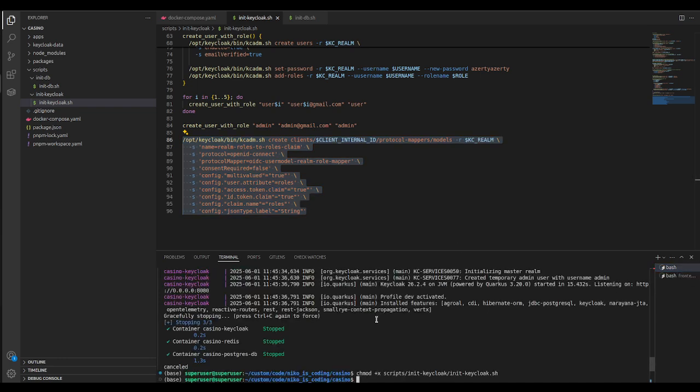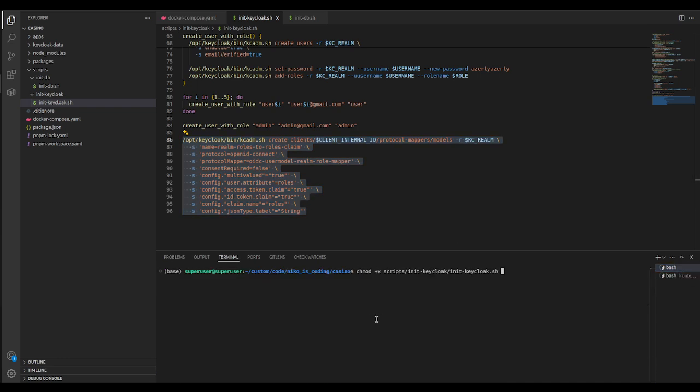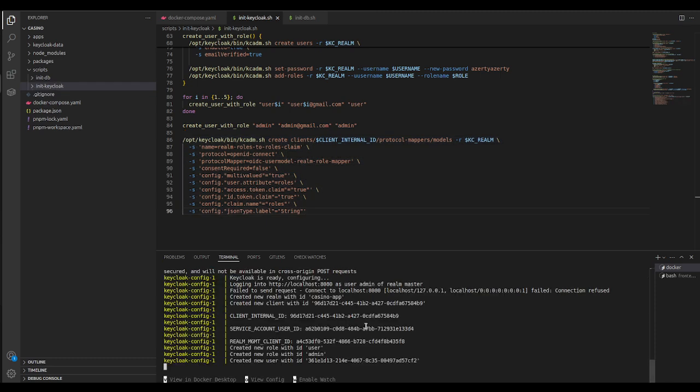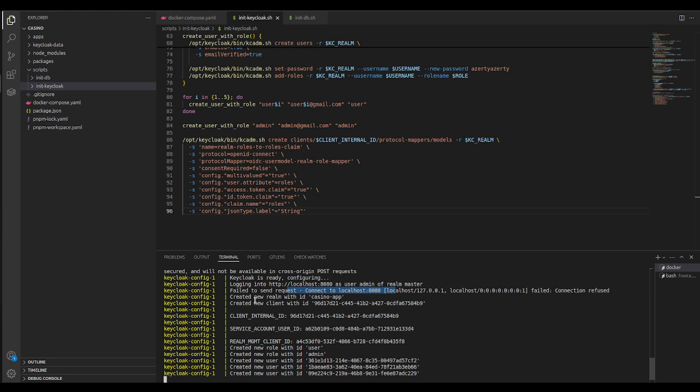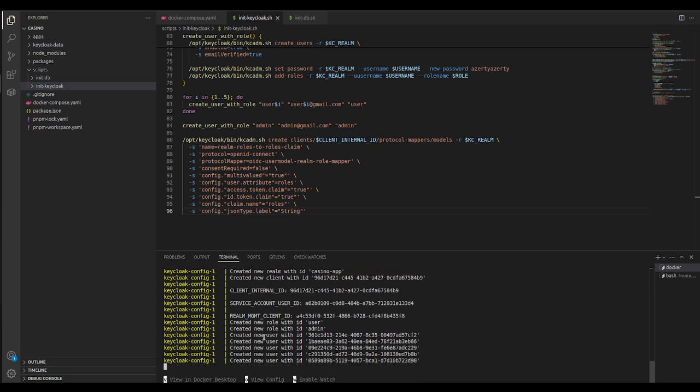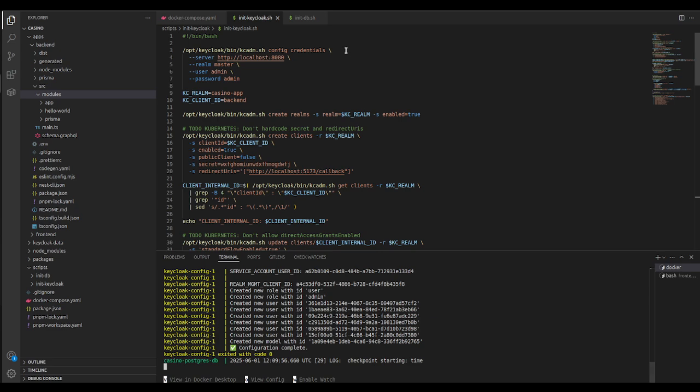Okay, so there we go. So now we have Keycloak set up. So now I think we're ready to launch docker compose up again. So here we can see that the script is running. It waited until it could connect to the Keycloak, and then it started by creating the realm, the client, and then creates the users and everything. Okay, so now that we have this set up, let's continue and make our auth module.